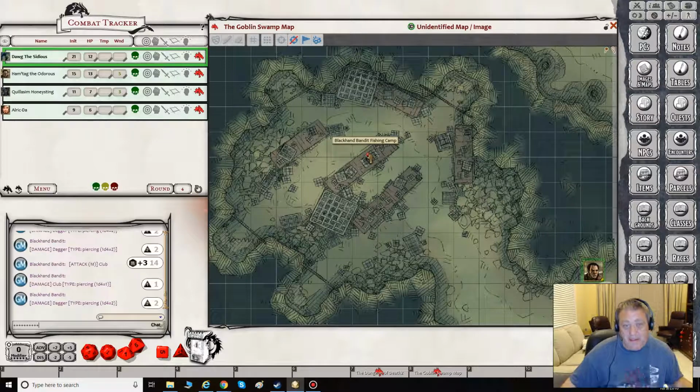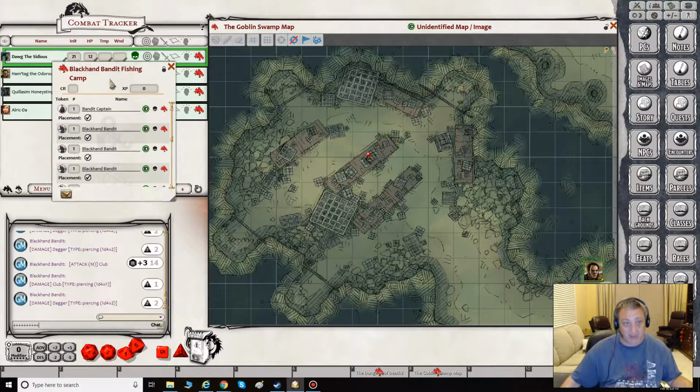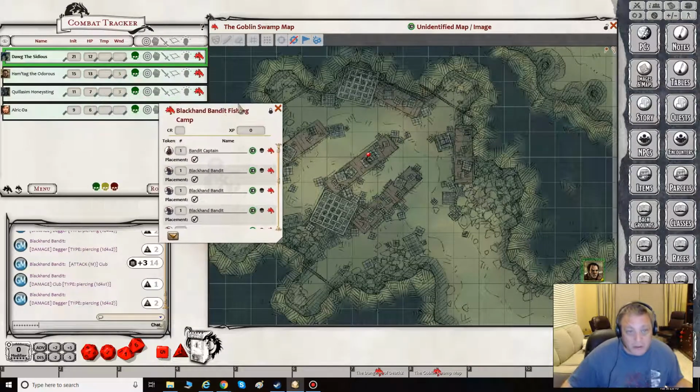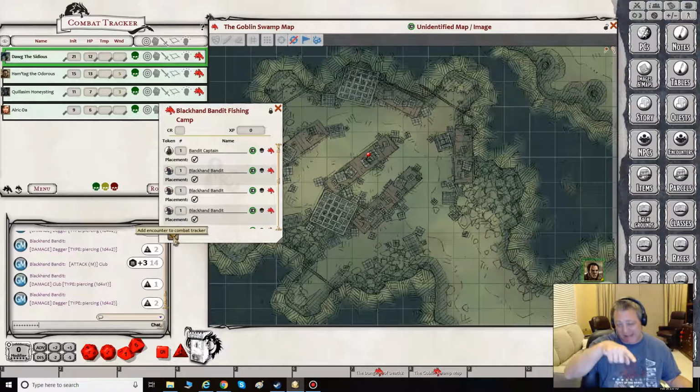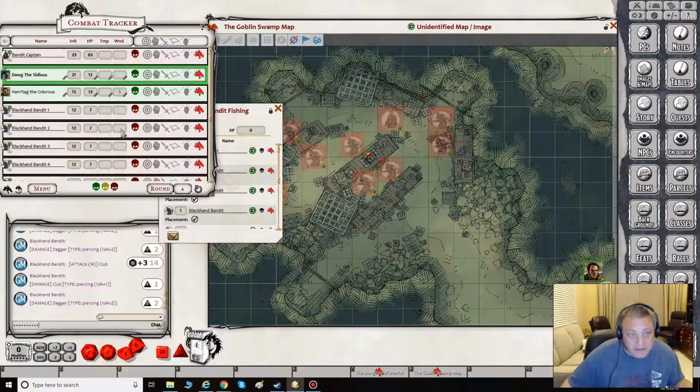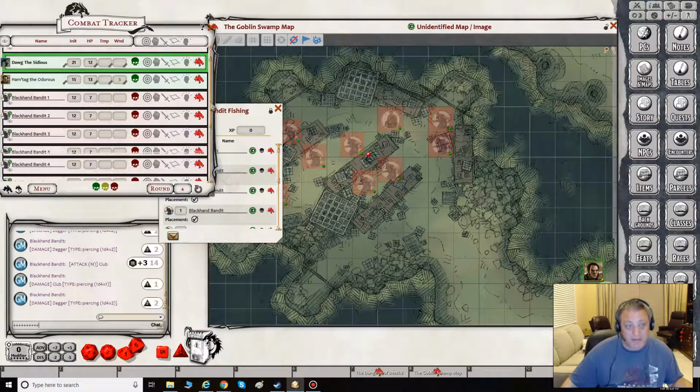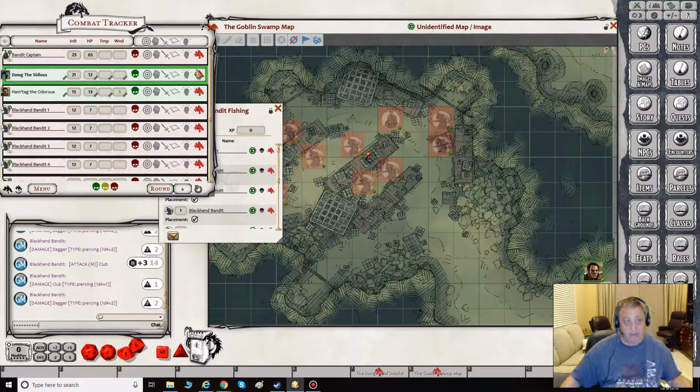All you have to do here is click on this quick link, right? And it brings up your little bandit fishing camp encounter. That's why you want to click link this, because now it's right up here in your face. Now all I have to do is click on the little button right there, and it says Add Encounter to Combat Tracker. And all the monsters get added, and it automatically rolls initiative for them.